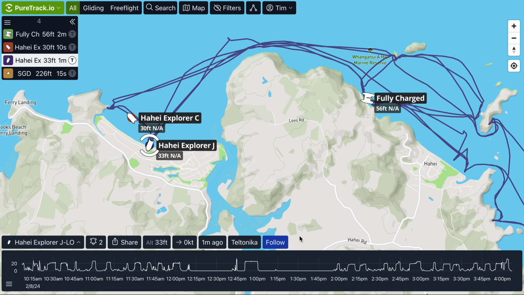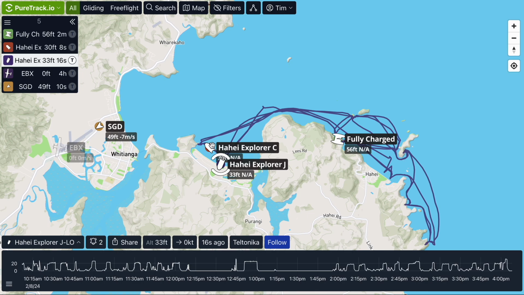So let's have a look how PureTrack handles alerts and zones. Here we are in the Coromandel. We've got 3 boats, and these are charter boats. The owners of the boats want to know when they arrive safely back at land. So how would we do that?